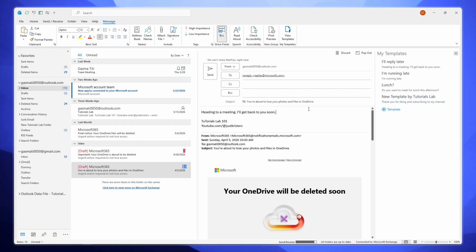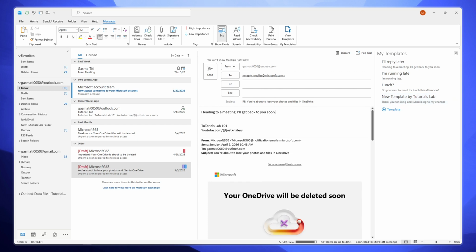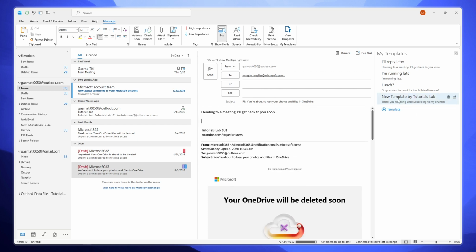Once saved, your template will be added to your email templates list and you can access it anytime you need. All you have to do is double-click on it whenever you're replying to or forwarding an email, and it will instantly populate your message with the template text.